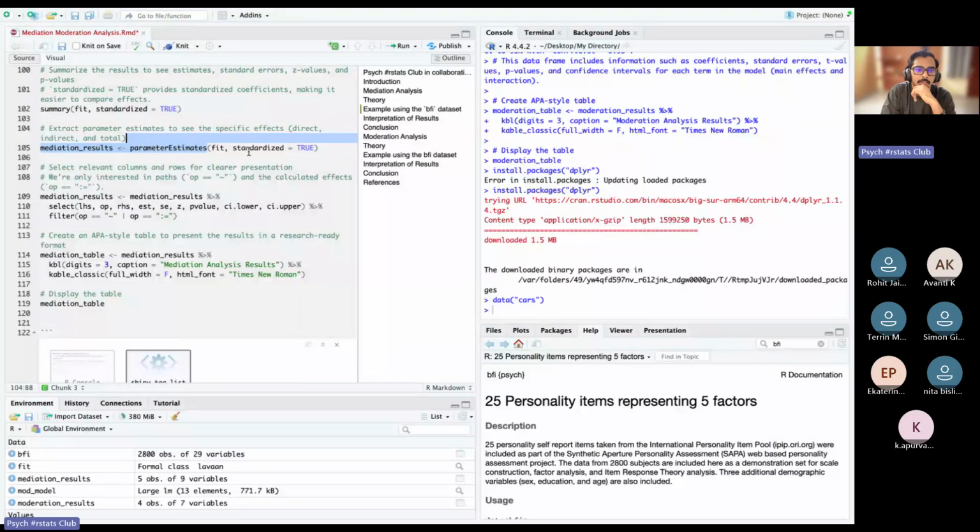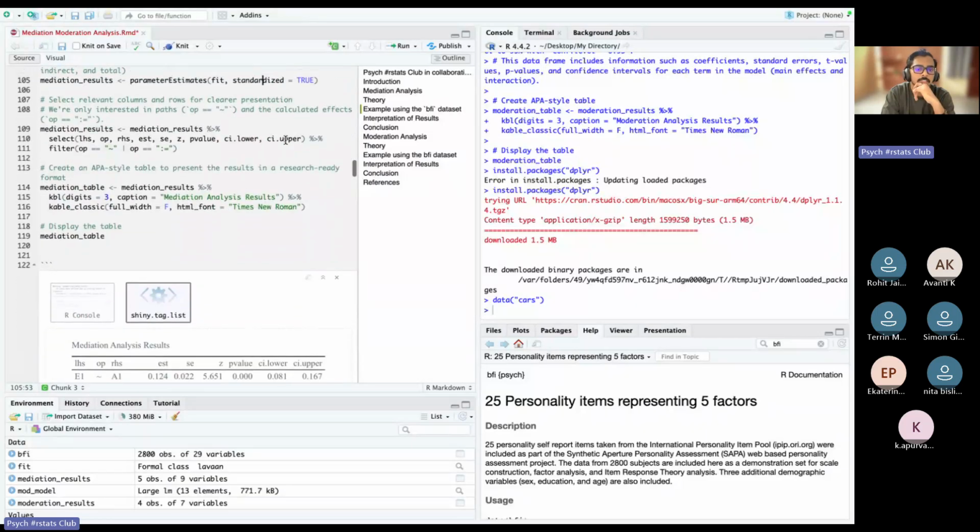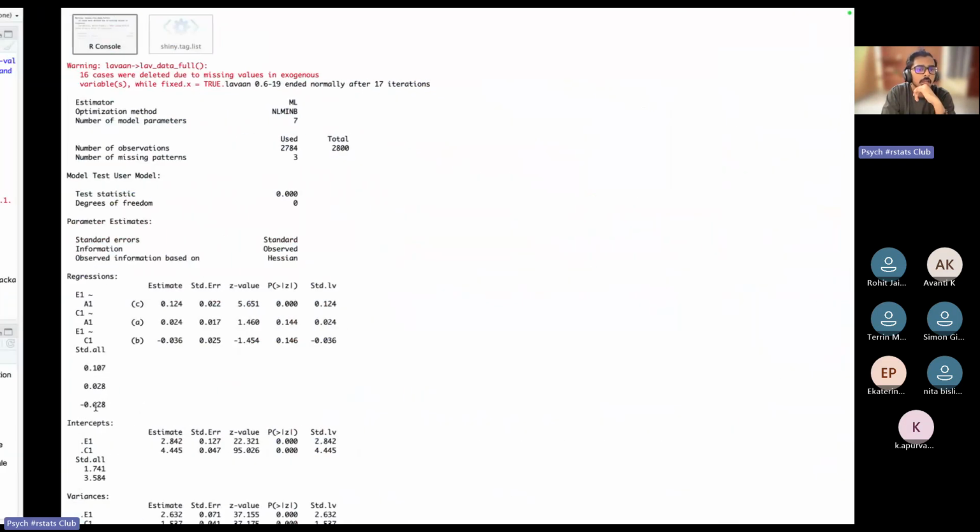And here again, whatever we have entered for summary here, it's the same thing. We put fit standardized is equal to true because we want to get the standardized values. There are also unstandardized values of coefficients and estimates that you might get, which we do not want. So we are telling it to display only the standardized values.